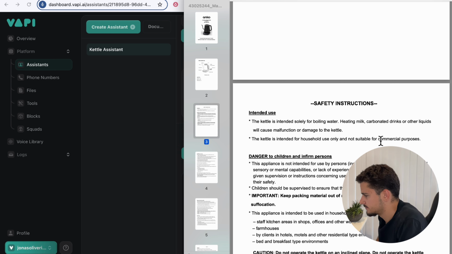The intended use and safety instructions for the kettle include the following. 1. The kettle is intended solely for boiling water. Heating milk, carbonated drinks, or other liquids can cause malfunction or damage to the kettle. 2. The kettle is intended for household use only.